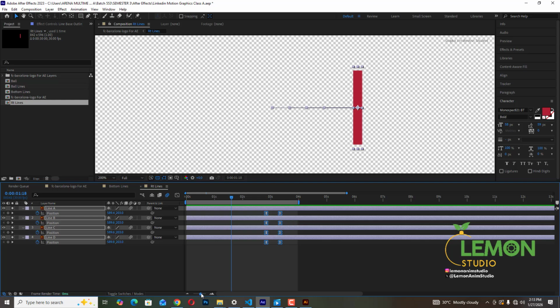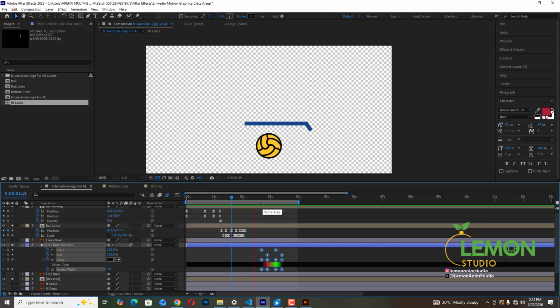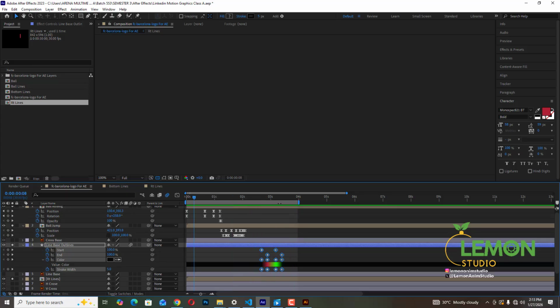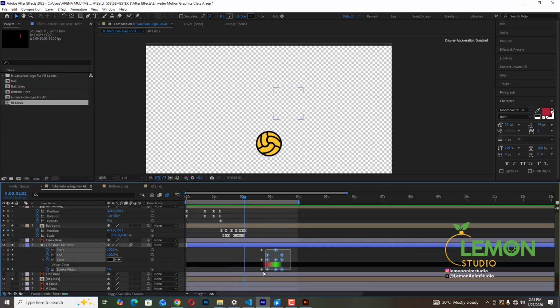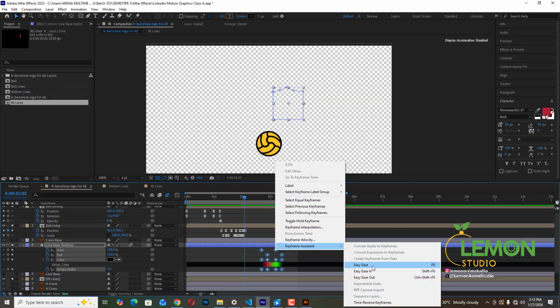You can always zoom in so that you see what you're doing. About 3 frames forward. So let's see what we have here. It depends on you. You just have to judge by your eyes. So I'm going to select all these keys, right click, and set them to easy ease.